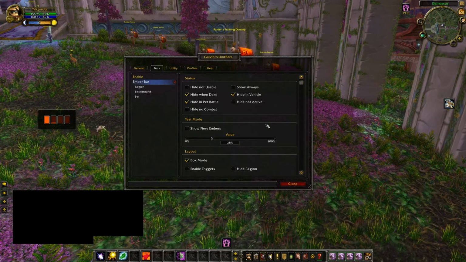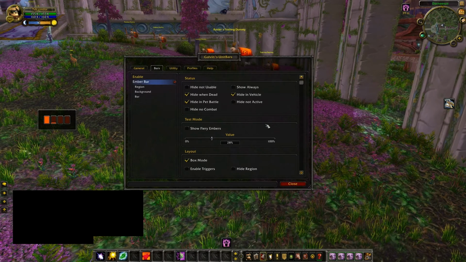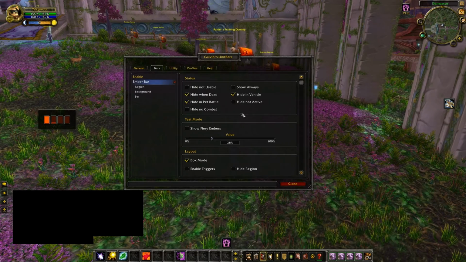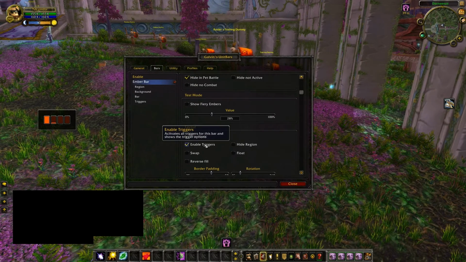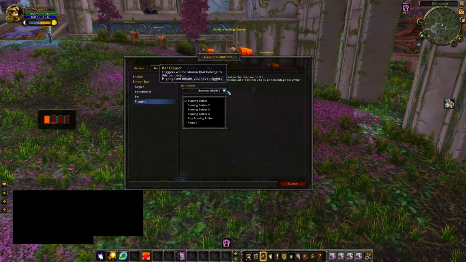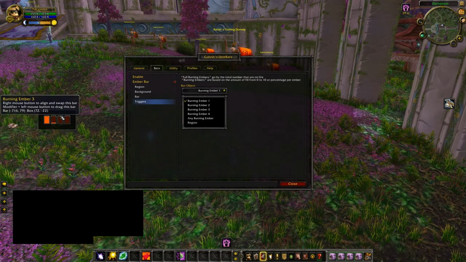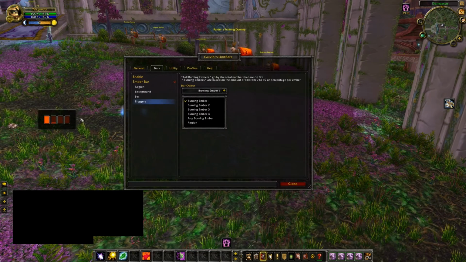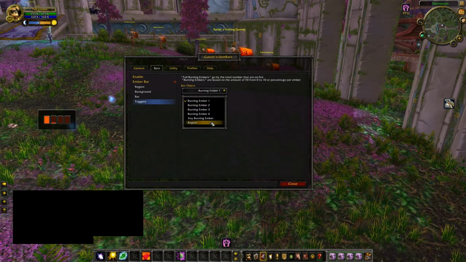Triggers let you set different parts of the bar based on a condition. The first thing you do is enable triggers, and then you pick what part of the bar you want to change. Right now I'm using the Ember bar to demo this in test mode. So let's use region.